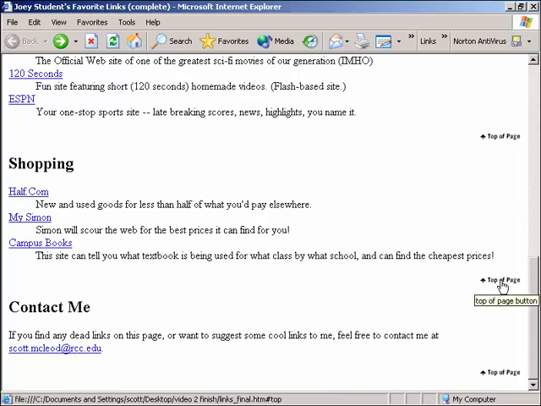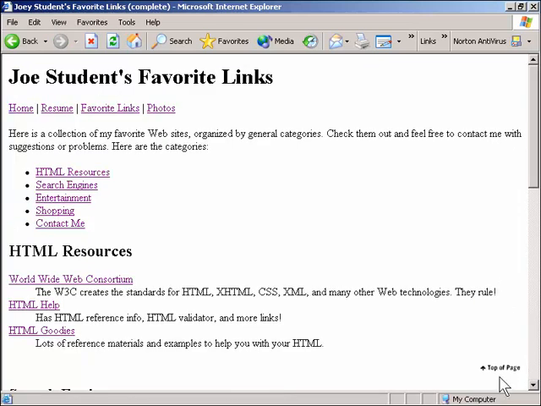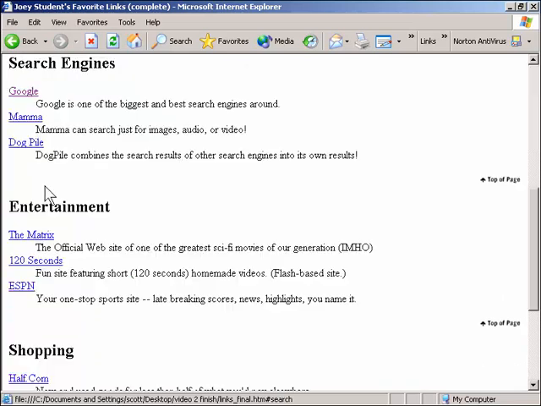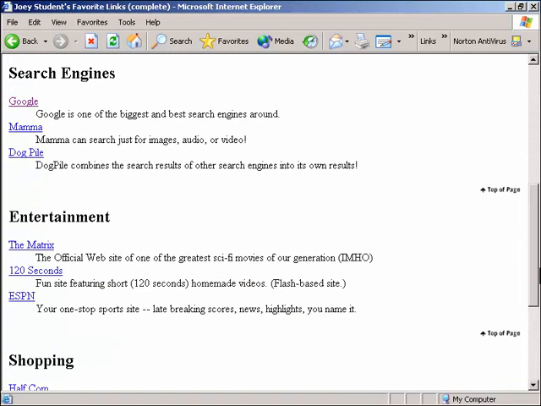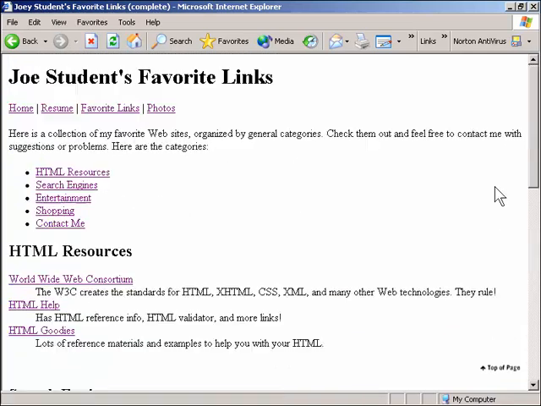Here we can see we can jump back to the top of the page with those top of page images, and these things will take us down. For example, if we want to look at the search engine links, we click that, and the search engine category comes up as if you had scrolled it yourself to that point. And then the top of the page can bring us back. So it helps us navigate within this page.